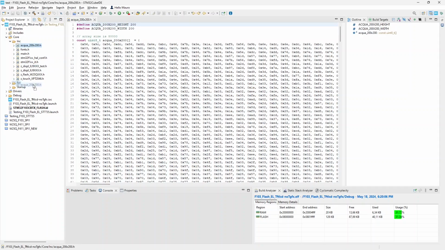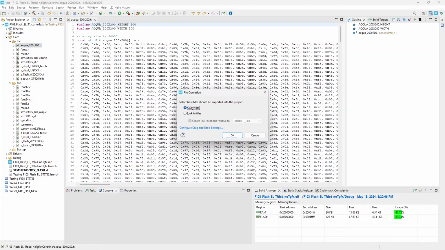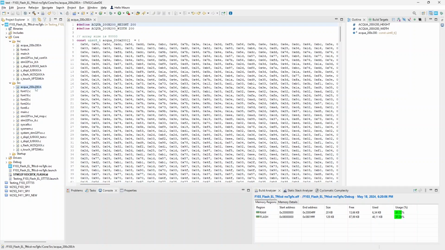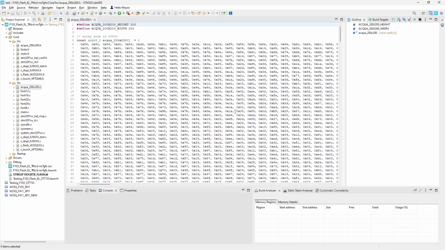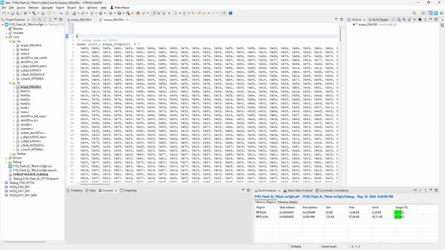Copy it into the source folder and rename it, changing the extension as a .c file. So we have a .h file and a .c file. Open the .c one. Remove the defined rows and add an include main.h directive.